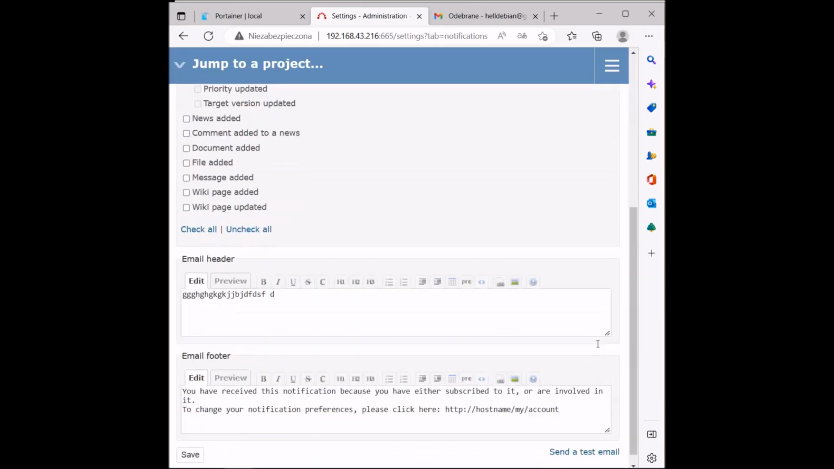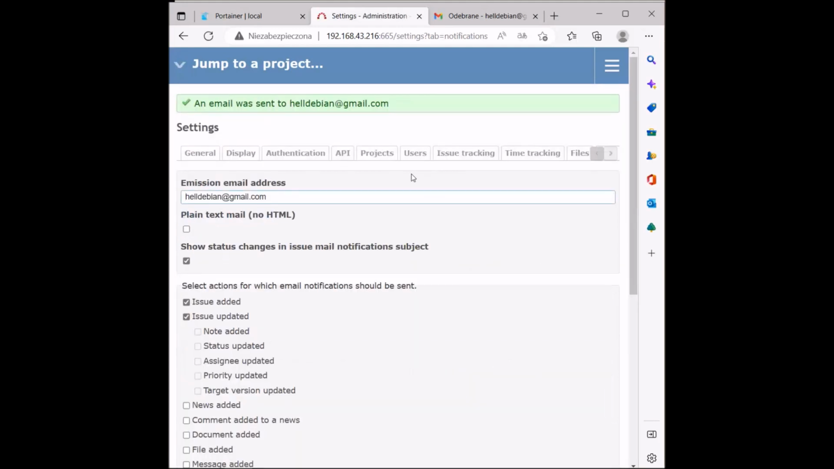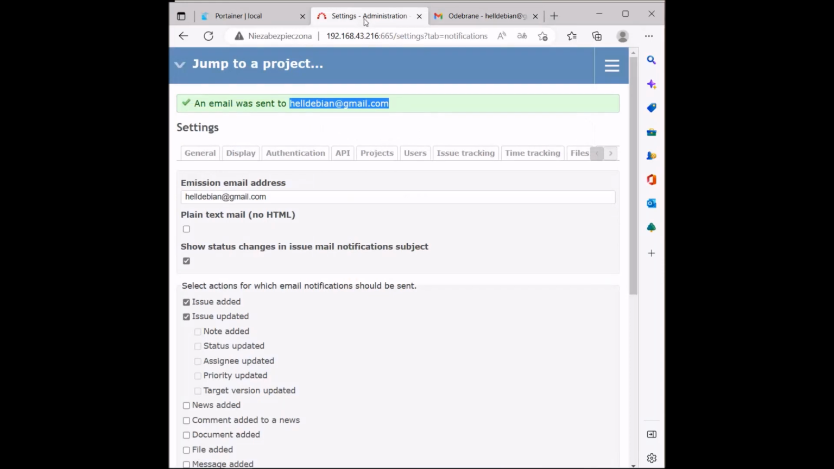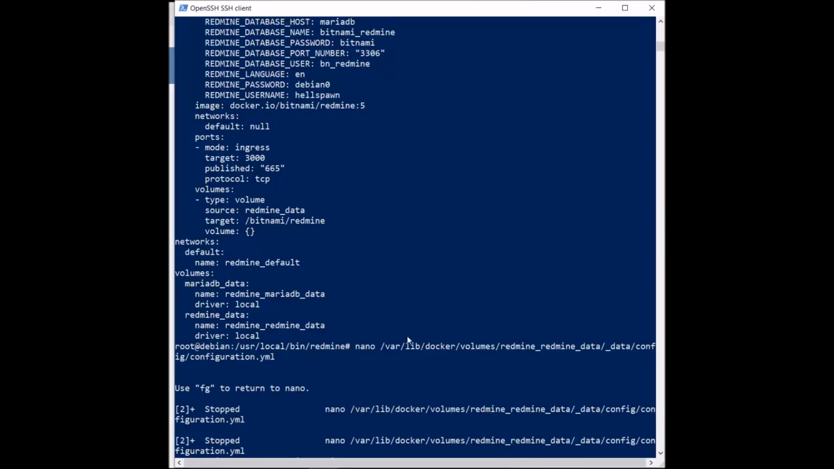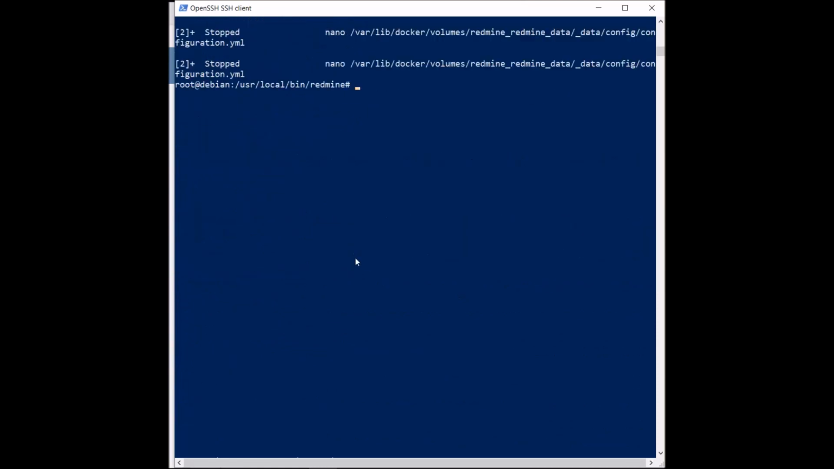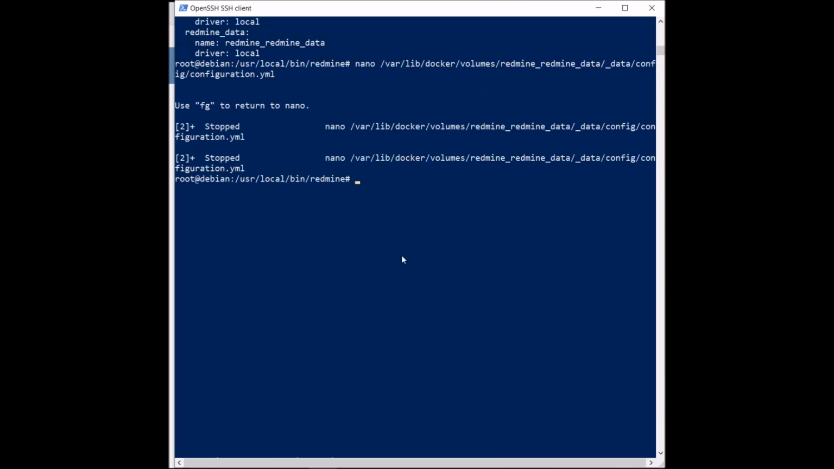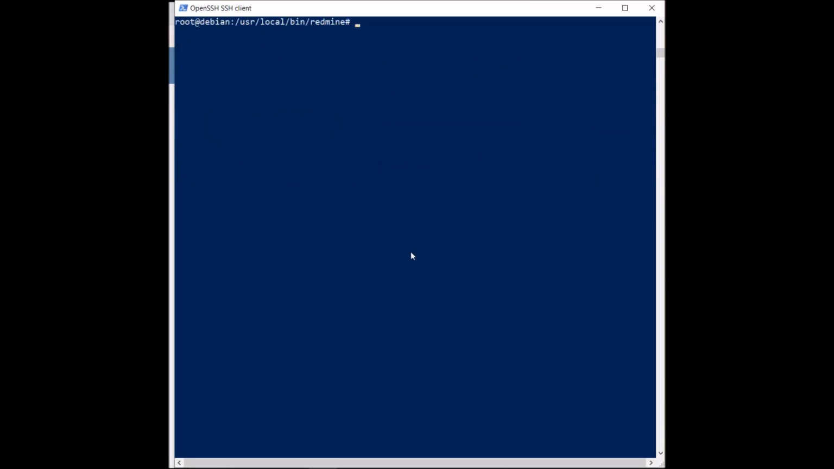So bear in mind. I'm going to just send it, and it was sent to my email account here. I don't know how fast it's going to arrive, but it doesn't matter. Either way, this is how SMTP looks. Fairly easy, nothing complicated here, to be honest. From the server side, yeah, basically I think that's going to be it. If it goes to Redmine and on Docker.